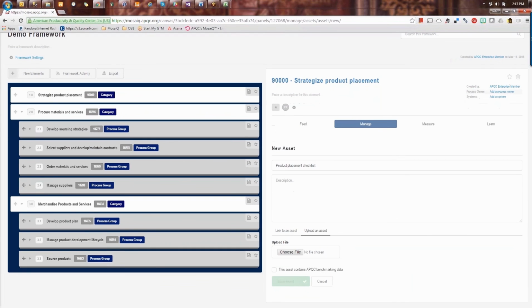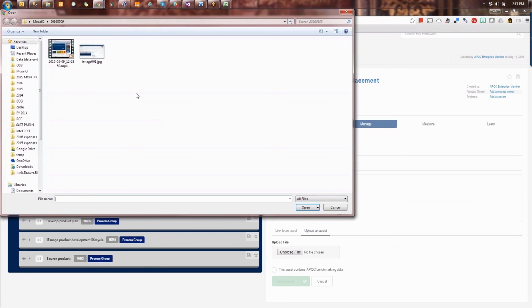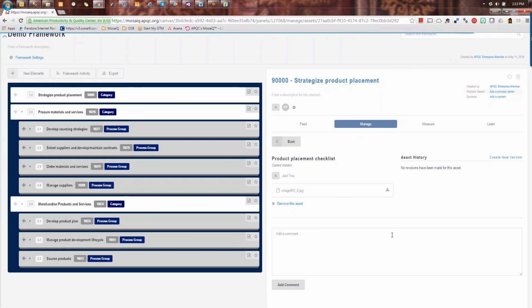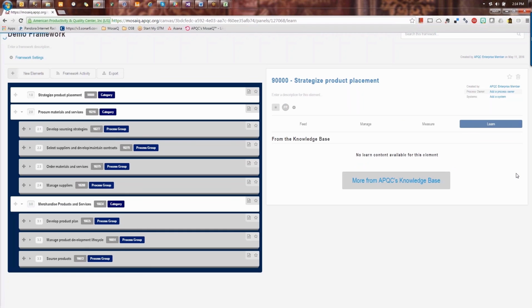You can upload a file directly, and it'll be stored securely within MosaiQ. You also have the option to include links to external documents, like SharePoint sites, a location on your company intranet, or other web pages. And finally, let's talk about the Learn tab. One of the foundational features of APQC is our knowledge base, and MosaiQ helps you get deeper insights and practices related to any process element and their corresponding data.